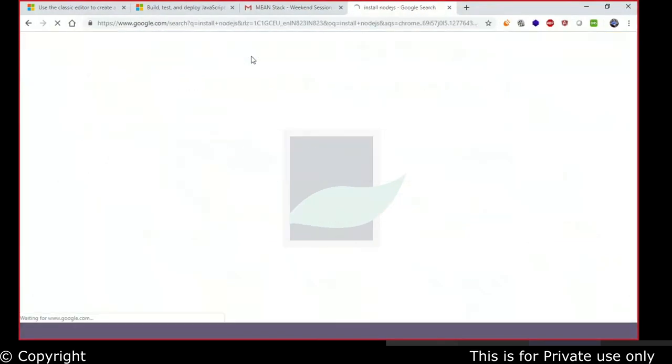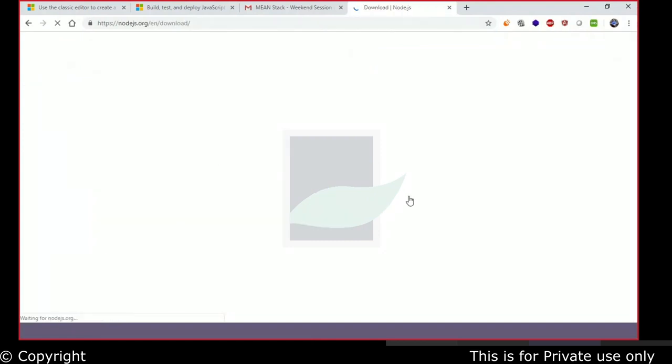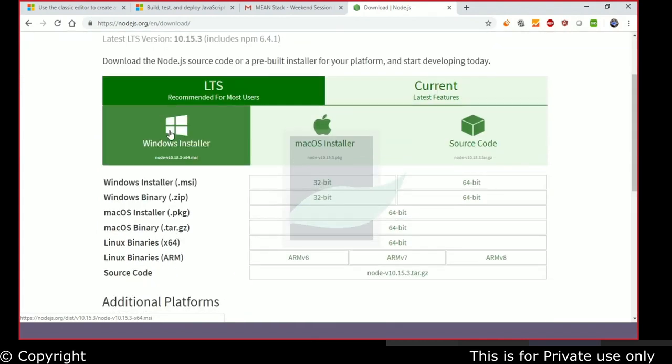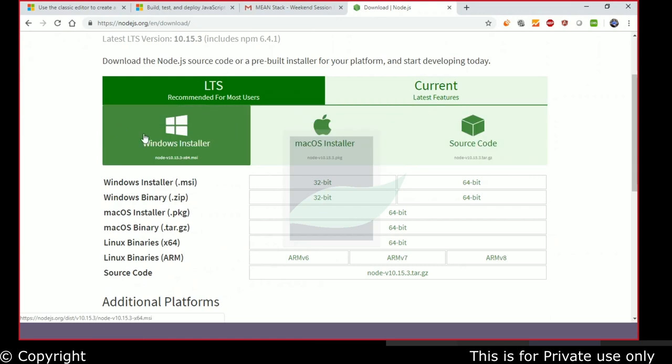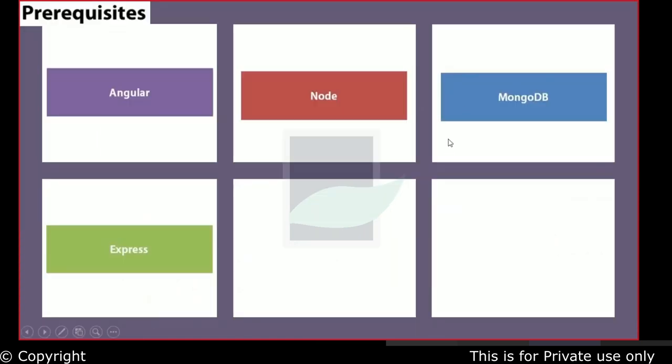install Node.js. The first link would be your nodejs.org. So depending upon what your system is, if it's a Windows system or a Mac, or if you just want to download the source code, go ahead and pull this and install it. So just getting Node will give you access to all the other three. Even though they are different blocks, they're just the same. We'll speak about how we can get these installed on our machines.